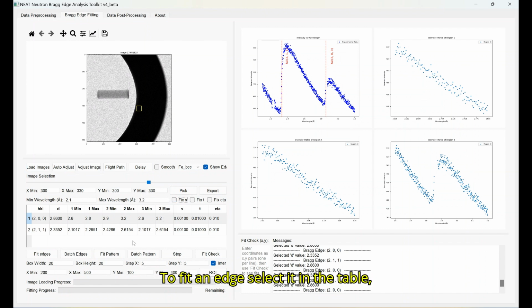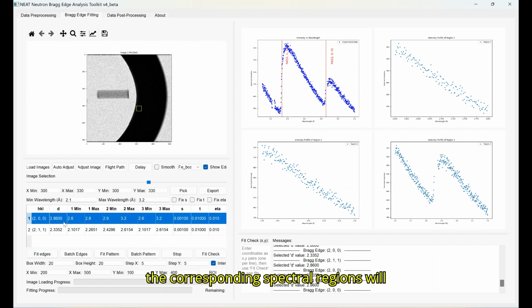To fit an edge, select it in the table. The corresponding spectral regions will be plotted on the canvas. Once you are happy with the data quality and region definitions, you can start the fitting. NEAT provides two fitting modes: Fit Edge, which fits each edge independently, and Fit Pattern, which fits all edges with a shared lattice parameter, similar to full pattern fitting in diffraction analysis. Click Fit Edge to start.